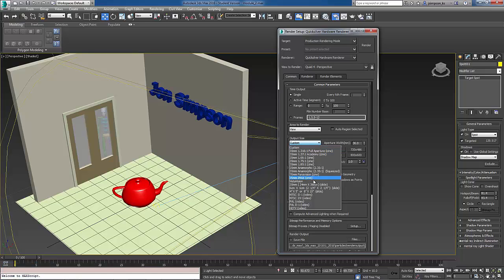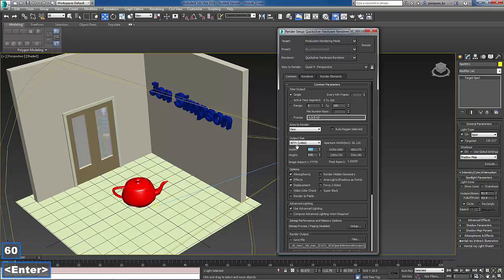Click the drop-down that reads Custom. Choose High Definition. In the text box that reads 1920, type 960. The bottom number, 1080, should change to 540.